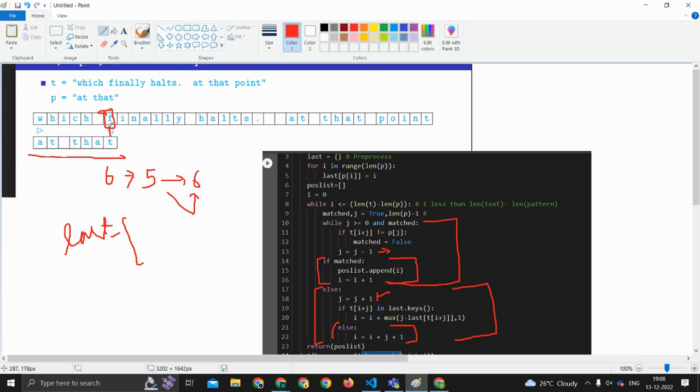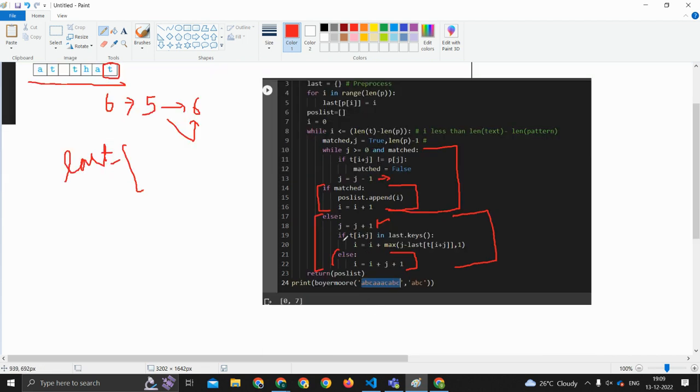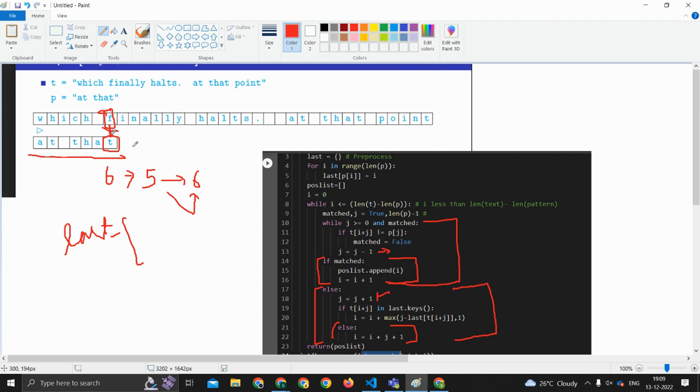If you had a T here, what will happen? The last position of the T is T. So like that it will go. So if it is not matching, the last index itself is not matching directly, correct?